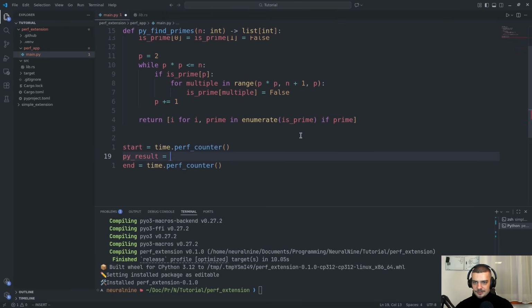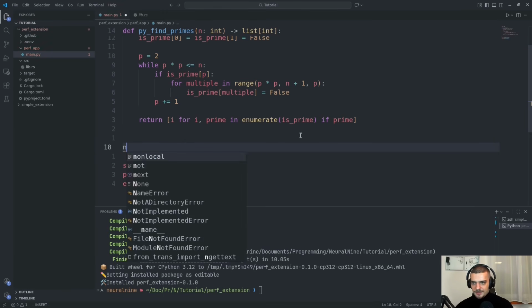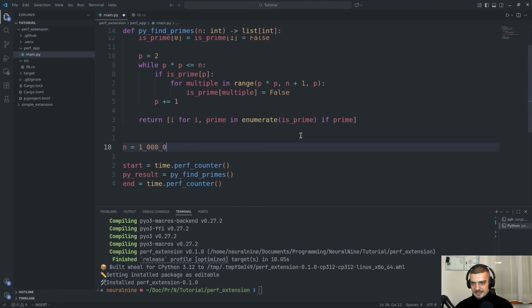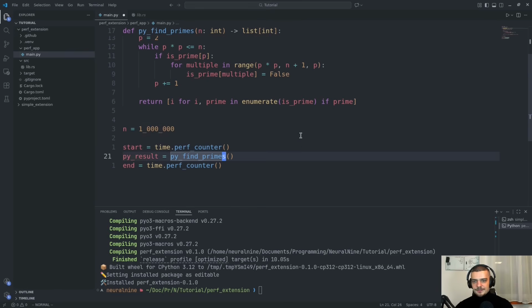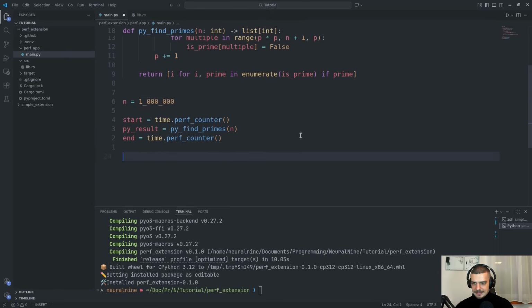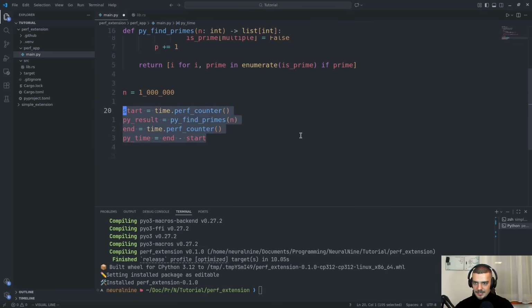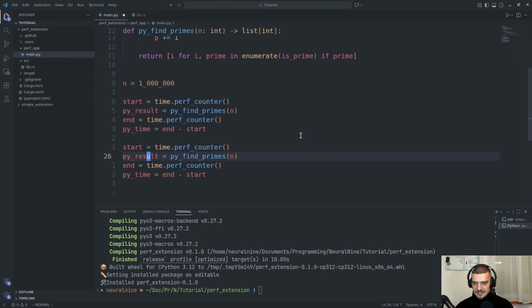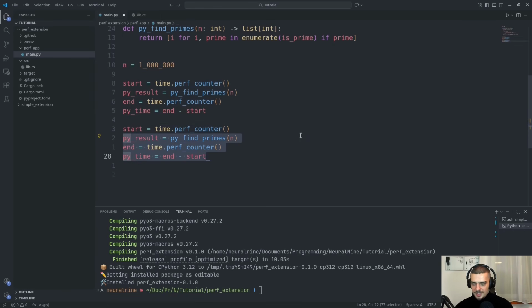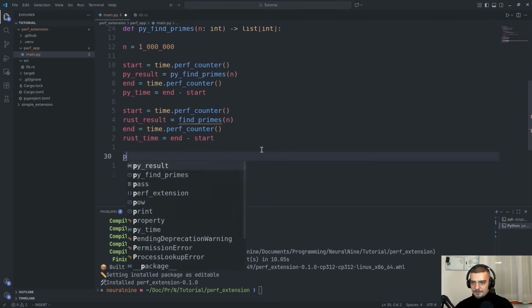So I'm going to say py_result is equal to py_find_primes. And we're going to define an n up here. Let's say n is 1,000,000 to get started. And then I'm going to say py_time is equal to end minus start. And I can then just copy this, paste this, and replace py with rust, except for the function, because that's just find_primes. And then we can print the time.